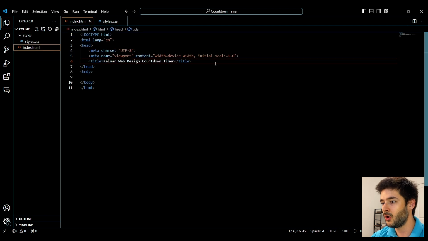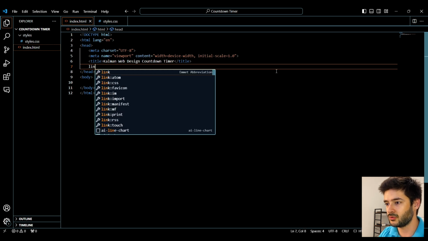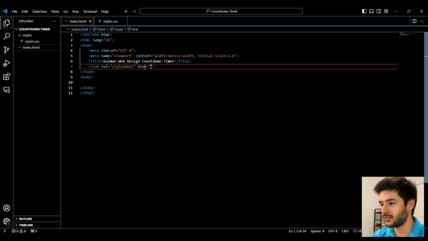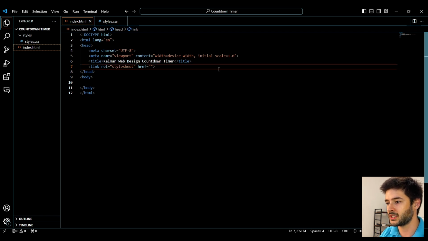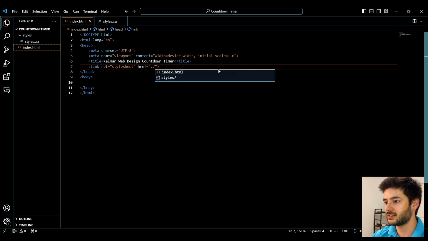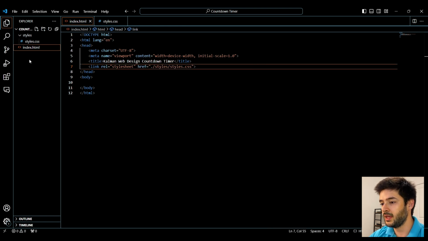But for now, all we're going to do is link this CSS page to our HTML page by using our link element like so, and you guys will see that Visual Studio Code helps us by setting up the rel equal to stylesheet. And then since I'm going into another folder, I need to use ../ and then styles/styles.css right here.